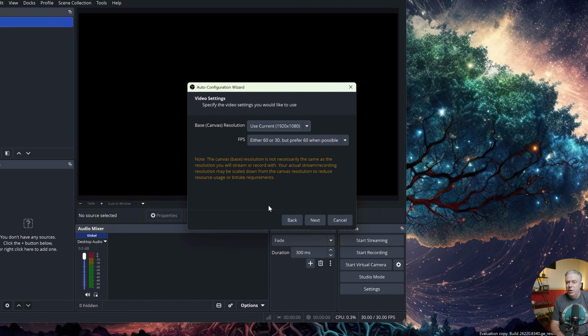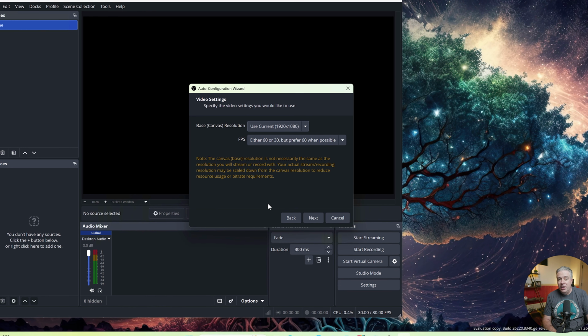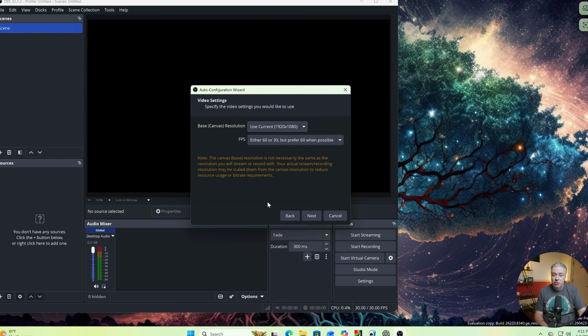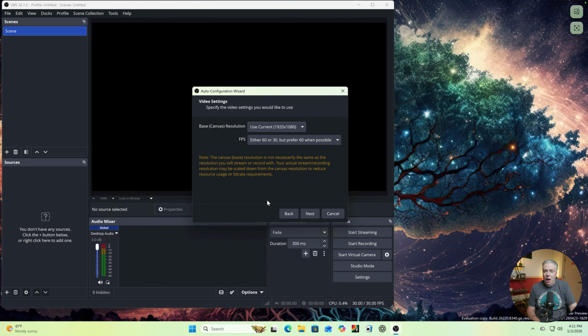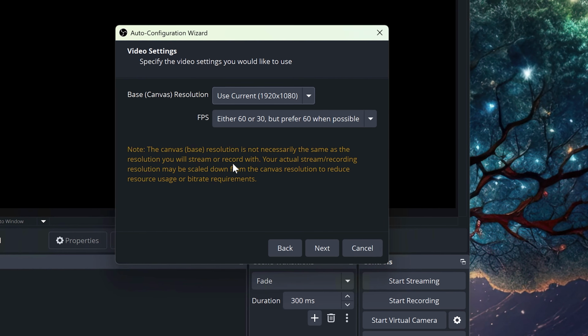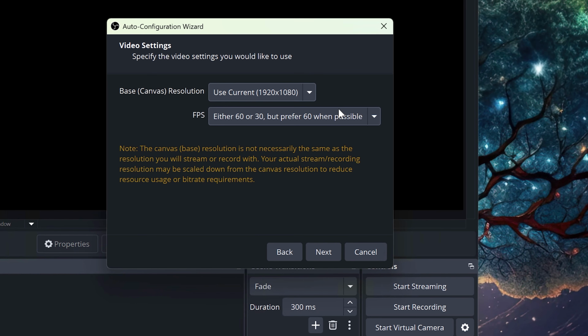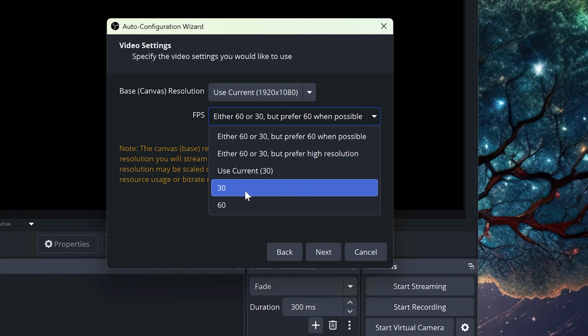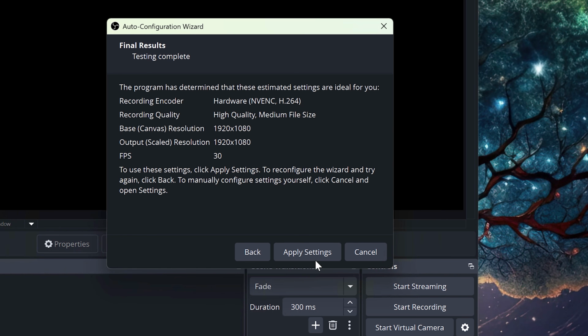For most people recording tutorials or talking head content, 1080p at 30 frames per second is a great starting point. I do most of my work in 4K 30 frames per second, but in this case, let's select 1920 by 1080 for 1080p resolution, and we'll choose 30 frames per second. We'll click Next and let the wizard run its test.